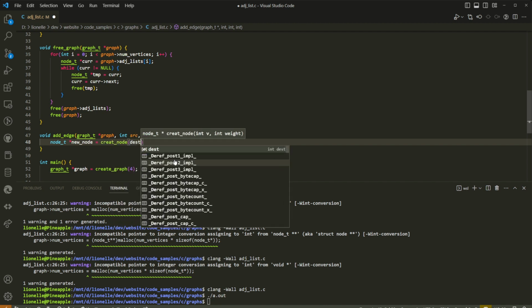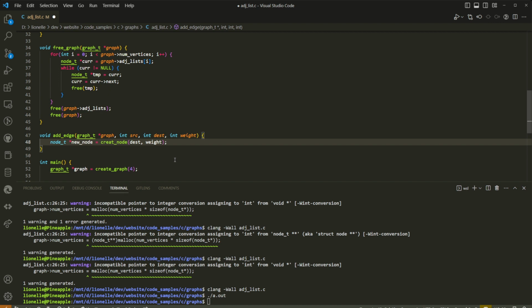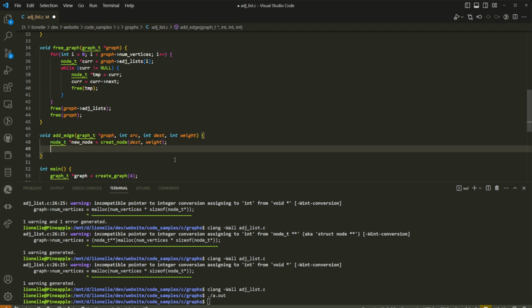And it's going to take the destination and the weight. And we're going to have to say, all right, is there an X in there? So we can say new node equals a new node, next equals graph adjacency lists source. So what we're saying is, all right, we have this next node.